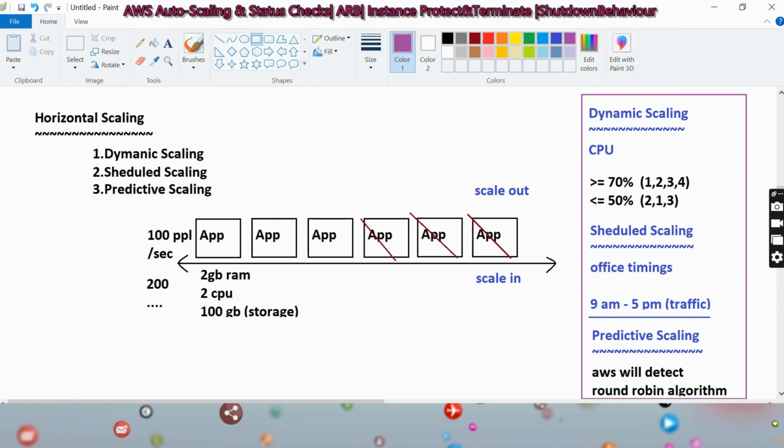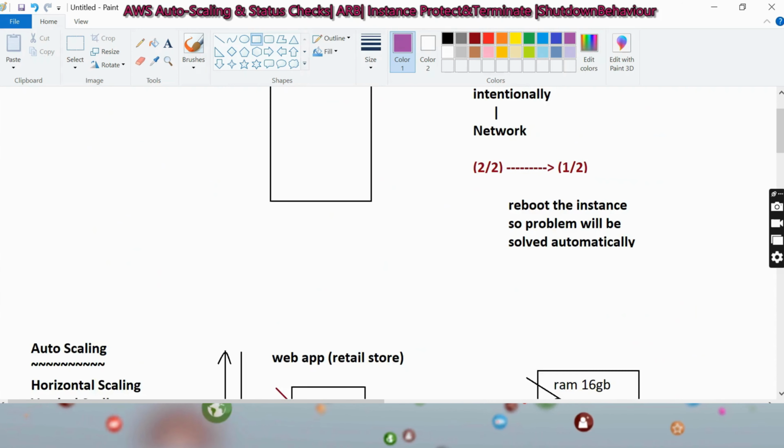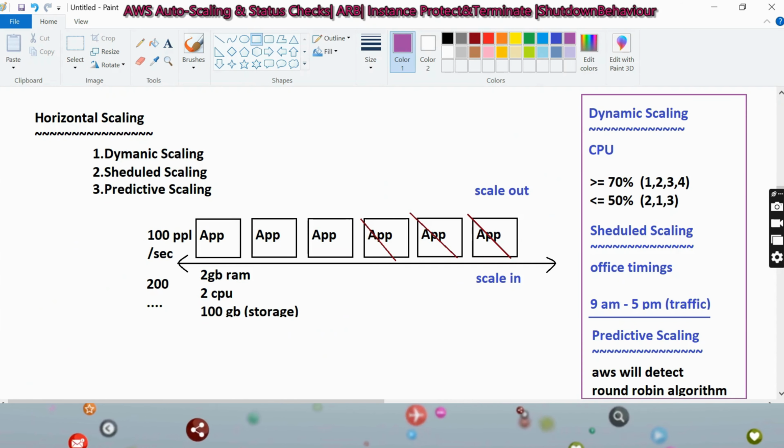Dynamic scaling, scheduled scaling, predictive scaling. Right now we are going to implement it practically. That's the reason this theory part is very important for you to understand. Any doubts also you can ask in this theoretical session, or else I will move to the practical part. What guys?